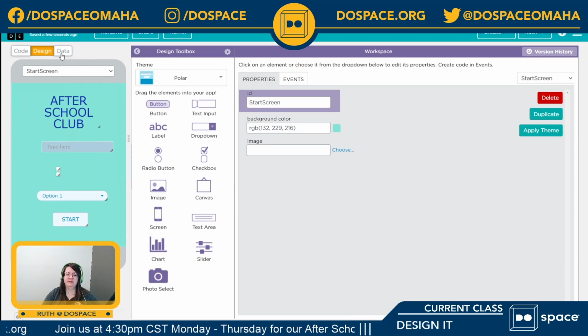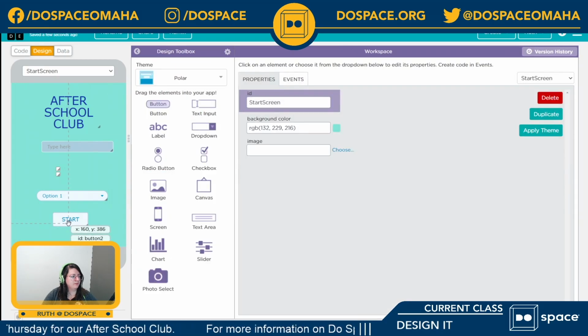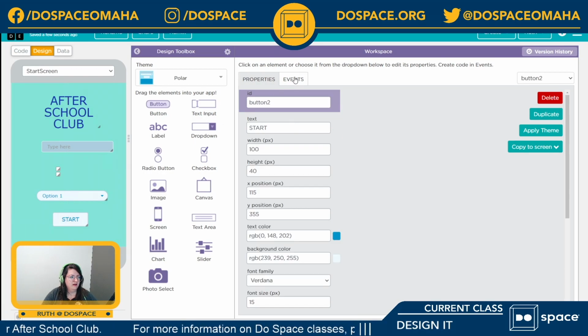Usually when you start app development, you go to the design part and put little things in here, design it how you want, and then you go into code and start coding things in here. So first I'm gonna make this button. When I tap the button, it goes to the next screen. So I'm gonna select that, and I'm gonna go to events.